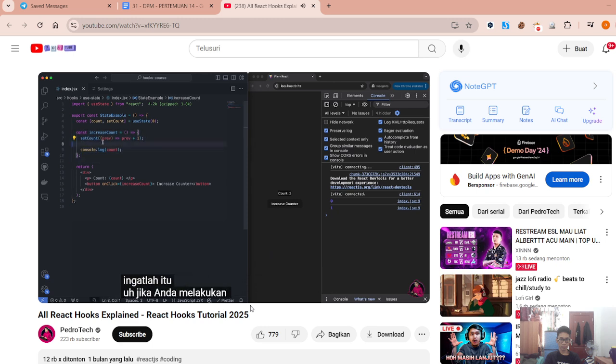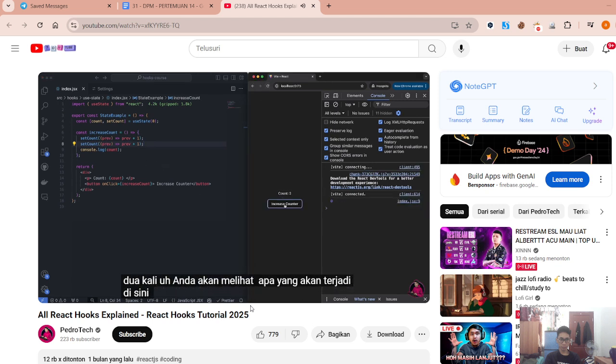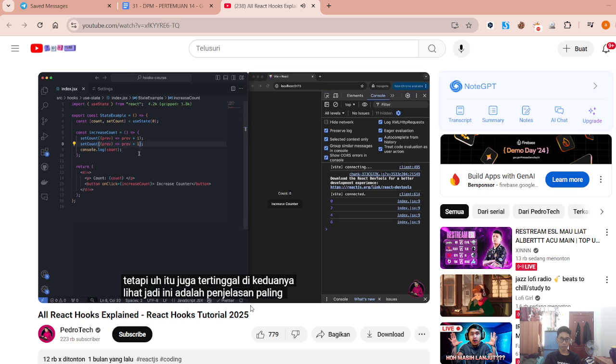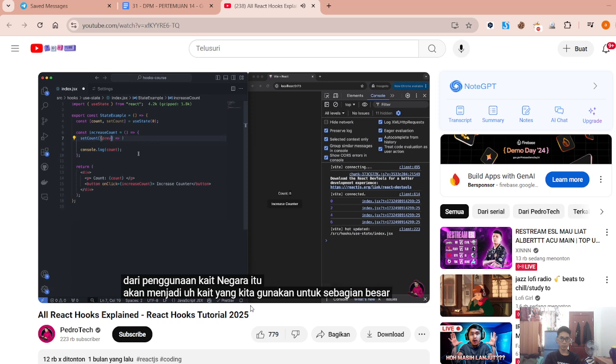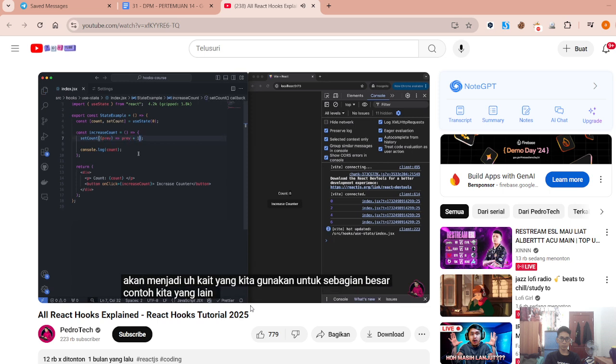If you were to do set count over here twice, you'll see what will happen over here. It increases by 2 each time, but it also lags behind on both of them. See? So this is the most basic explanation of the useState hook. It will be the hook that we use for most of our other examples because it's basically the simplest way of managing the state of your application in React.